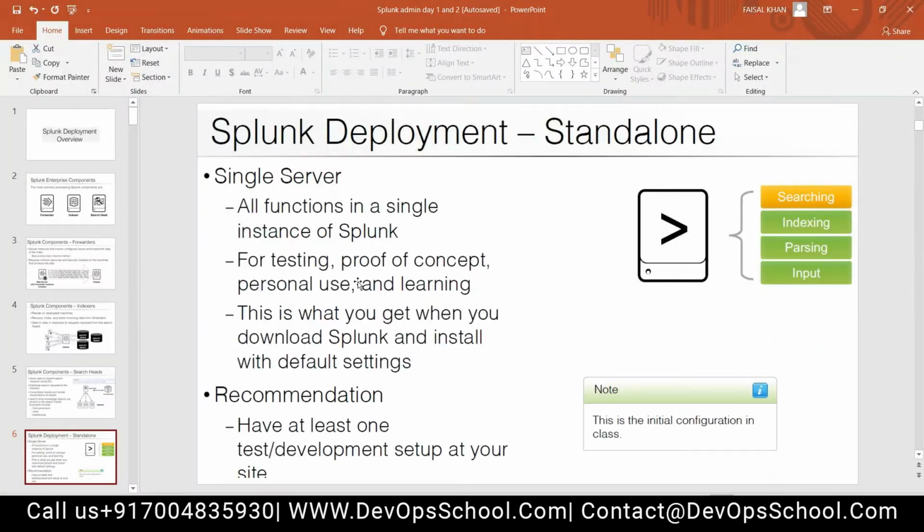This is a standalone deployment. It is mostly for testing purposes in your environment. If you have one server available, you can deploy this and test your things. For example, if some data is coming in, before sending it into the production indexer, you can test it on your standalone deployment. This is the main thing.